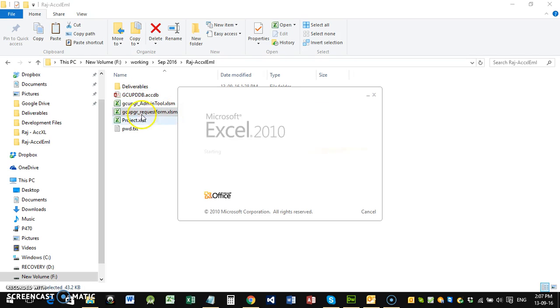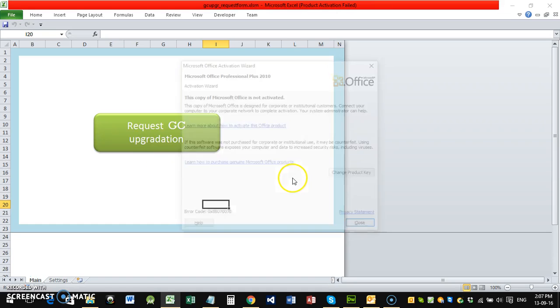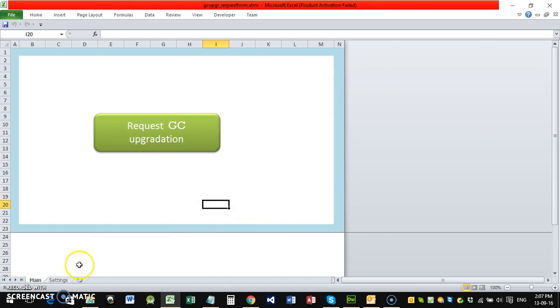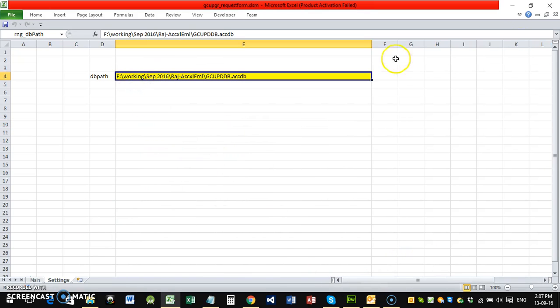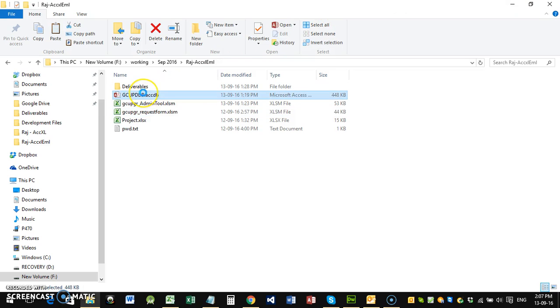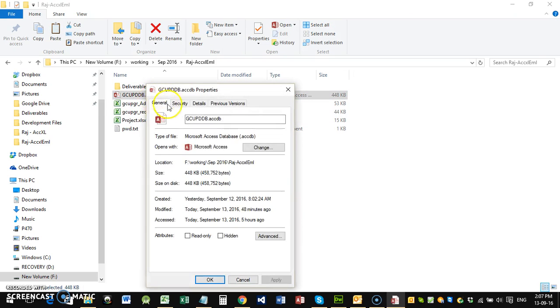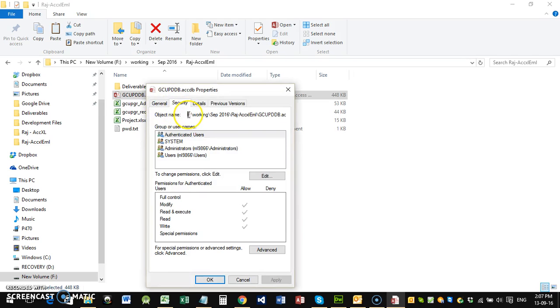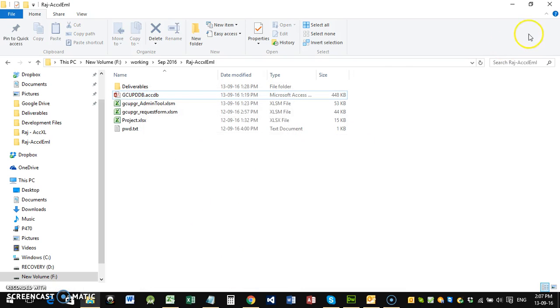The first thing we need to do, after opening both the files, the request form and the admin tool, is to go to the settings and set the database path. For this database path, we can go to this file, right click on it, go to the properties and the securities, and then copy this path. This is the same as what we did in the earlier project.